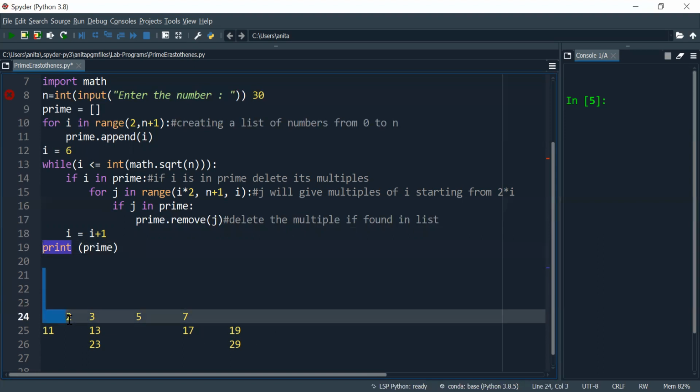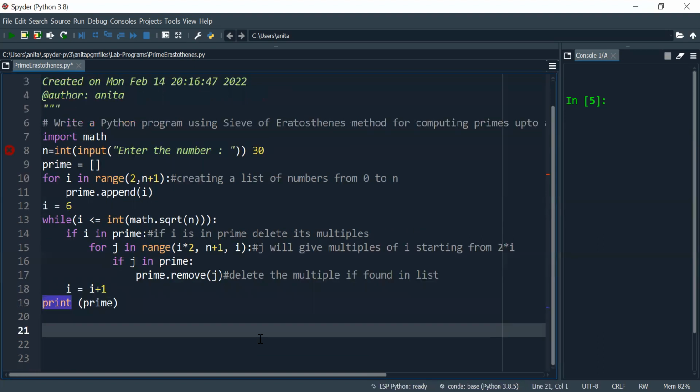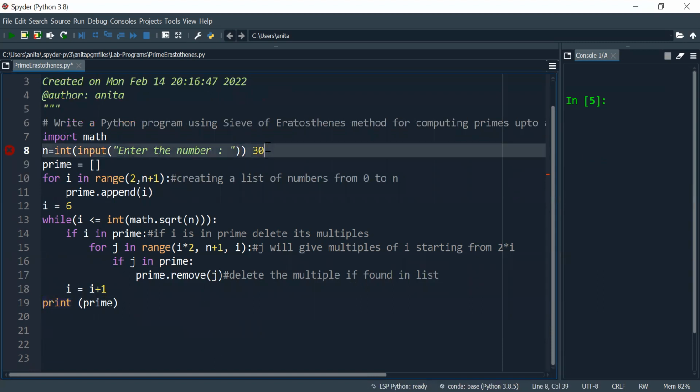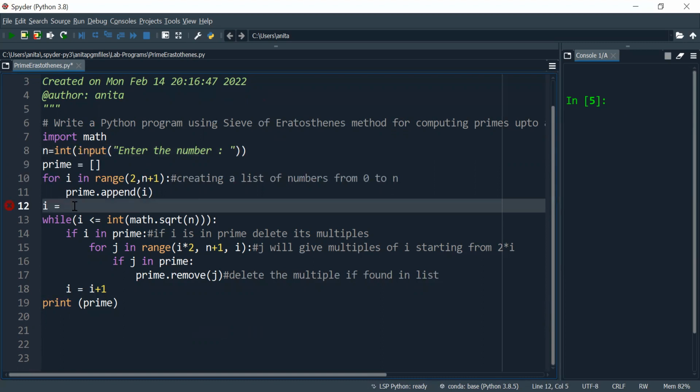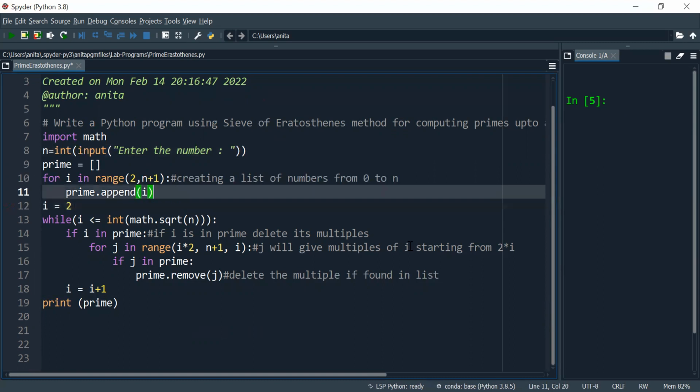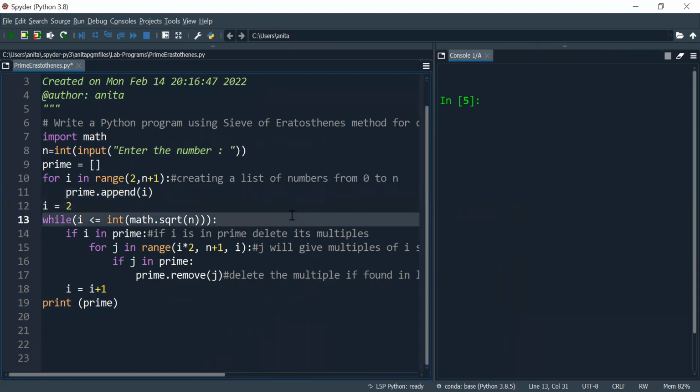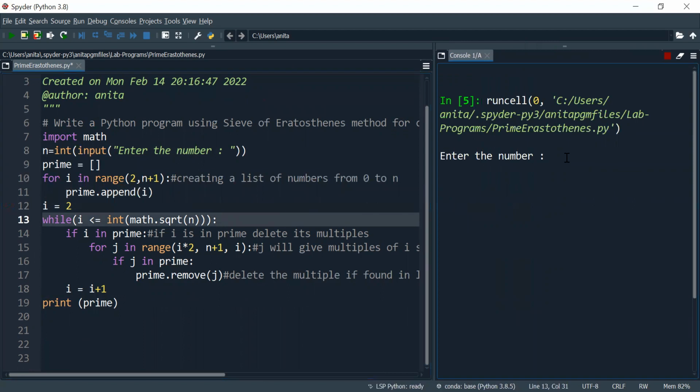Okay, so what we can do is execute and see this program once. The values which were fed in, I'm just removing them, reinitializing that back to 2, and let us just execute the code and see. Okay, so first let us enter the number 30. So if you could see, the prime numbers which are available in the range of 1 to 30 are 2, 3, 5, 7, 11, 13, 17, 19, 23, 29. So the list got printed.